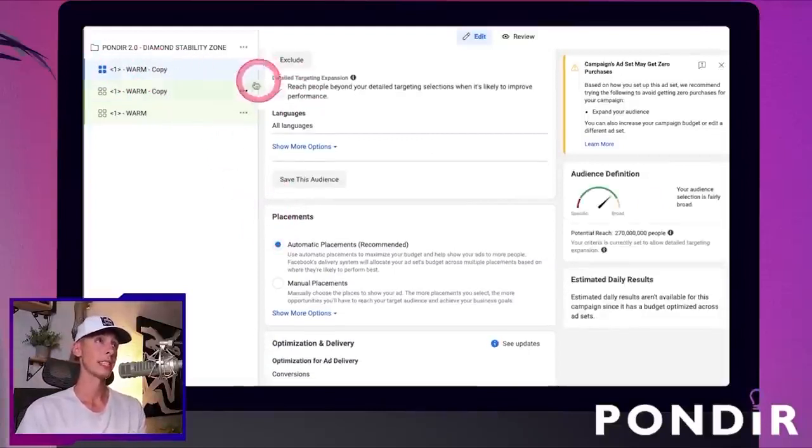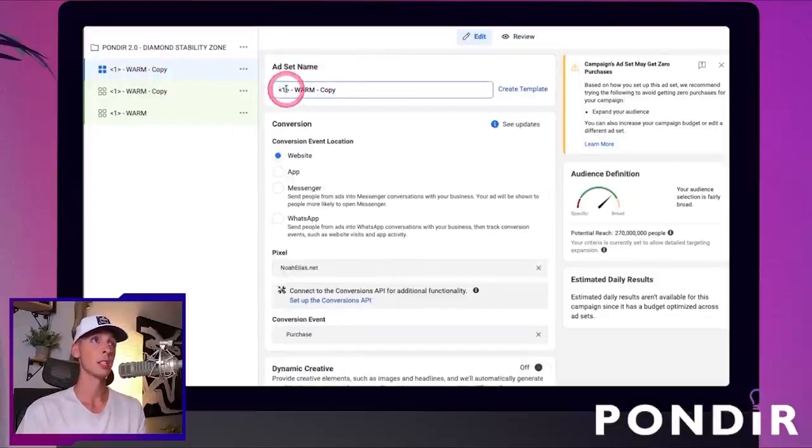Okay, now let's select this top one that says warm copy. We're going to change this to diamond 2. We'll label it hot. There we go. Now click on the other warm copy. Now this is going to be diamond 3. And remember, this is going to be existing customers.